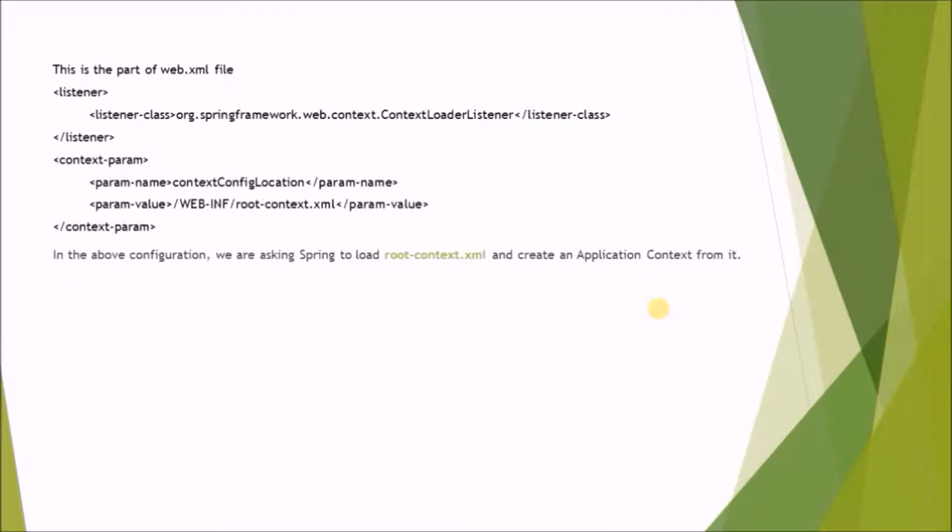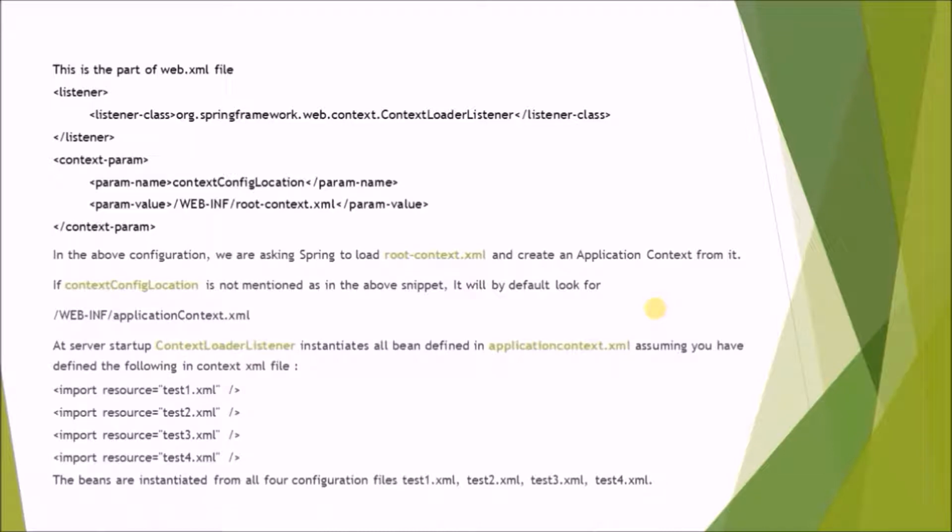In the above configuration, we are asking Spring to load root-context.xml and create an application context from it. If the context config location is not mentioned as in the above snippet, it will by default look for applicationContext.xml. At server startup, the context loader listener instantiates all beans defined in the applicationContext.xml, assuming you have defined the following in the context.xml file. The beans are instantiated from all four configuration files: test1.xml, test2.xml, test3.xml, test4.xml.